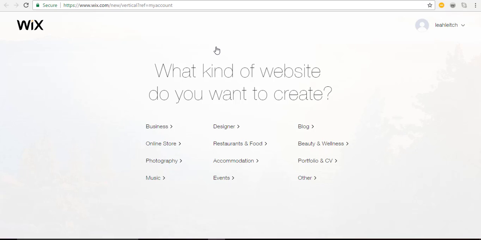Next, it's going to ask you what kind of website do you want to create. This allows Wix to narrow down some templates for you. So go ahead and select Business.